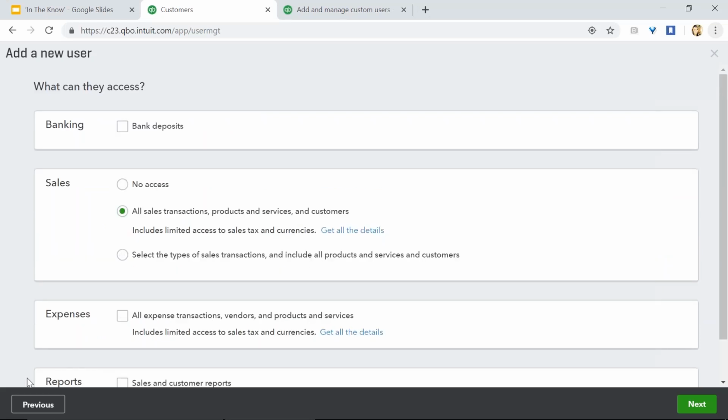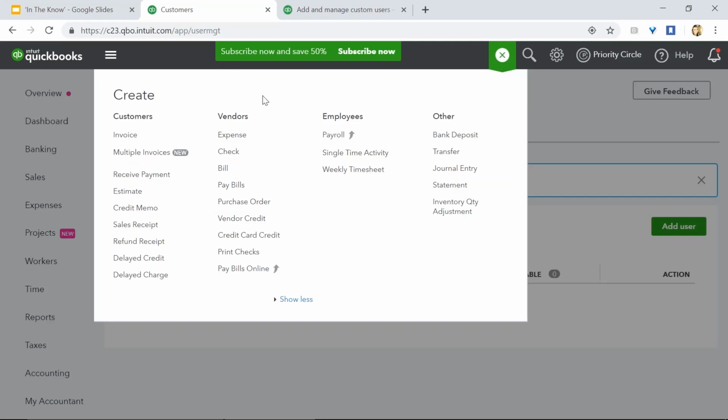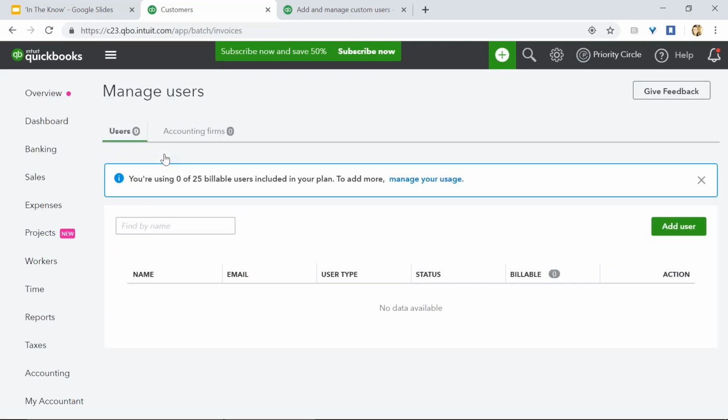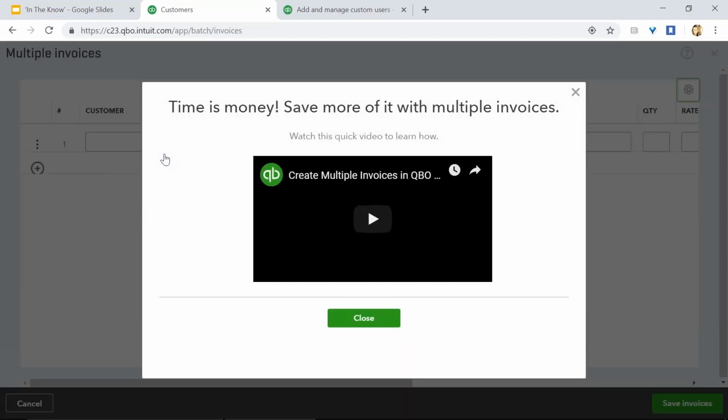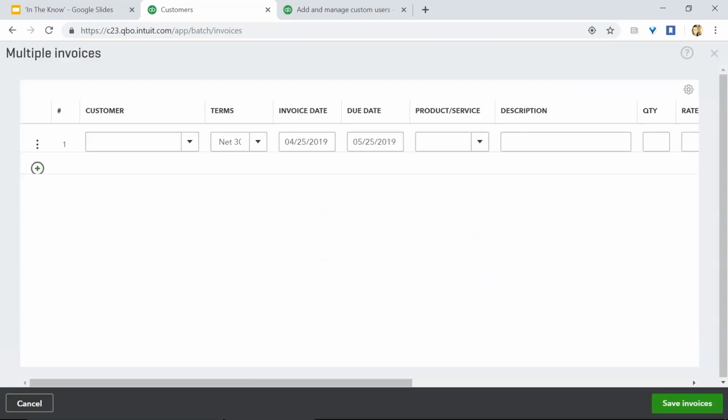So let's jump back into Test Drive, and I am going to exit out of this, and I'm going to go to my plus and go to multiple invoices. So you saw that there was a little new badge there, and again, when you have more time, go in here and watch this. This gives the full breadth of details about the accelerated invoicing and multiple invoice capabilities. I'm not going to make you watch that now. I'm going to show you exactly what you can do with these multiple invoices.